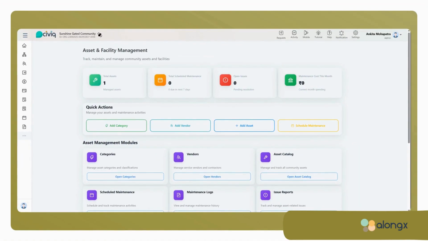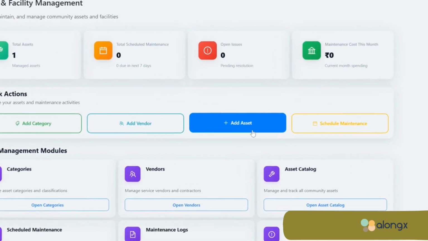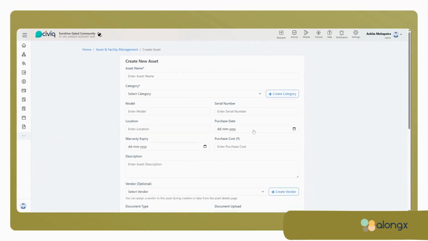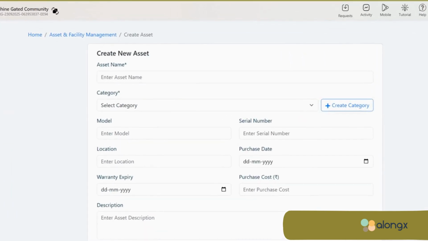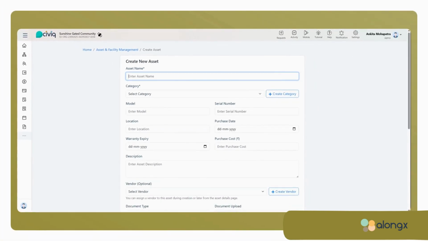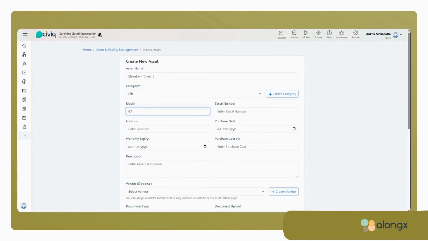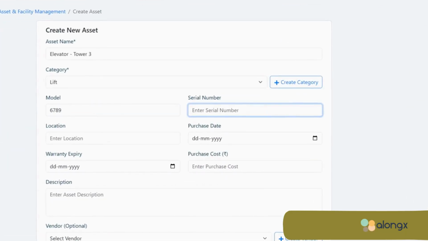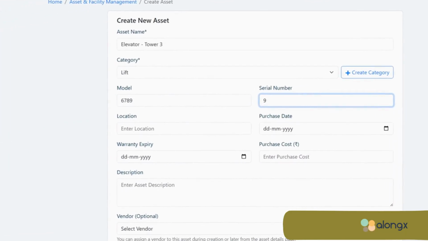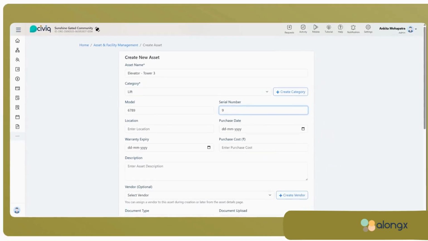This process involves registering a piece of equipment and its details into the system. Click on Add Asset to access the Quick Access button. Here we'll fill in all the basic information. Starting with the asset name, let's use Elevator Tower 3 as an example. We then select a category. For this example, let's choose Lift. Next, we enter the model, followed by the serial number. The location of the asset is also required, so let's enter Tower 3 Lobby.